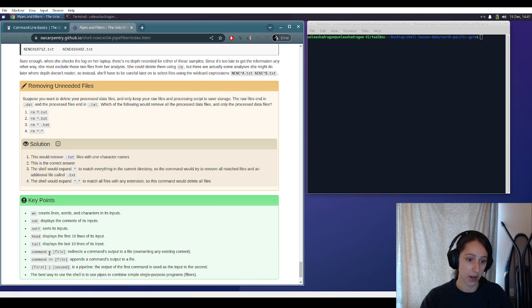So command greater than file name redirects the command's output into a file. It overwrites any existing content. And then command double greater than symbol and then file name, it appends or adds that output to a file. So first | second, this is a pipeline, so the output of the first command is used as the input to the second. This way we can string along commands and have one set of inputs go through a long string of things and then output as whatever we had designed that pipeline to produce.